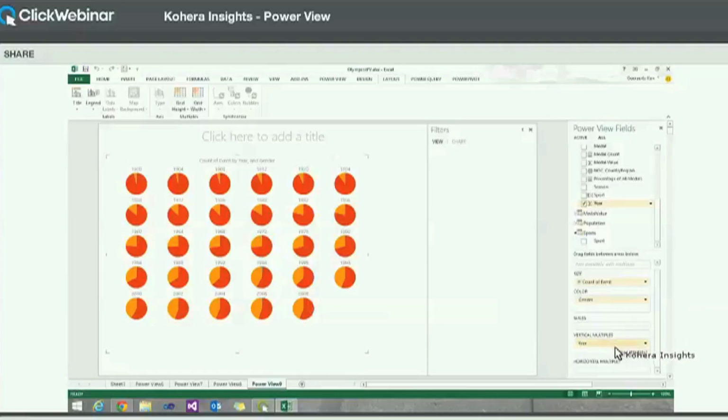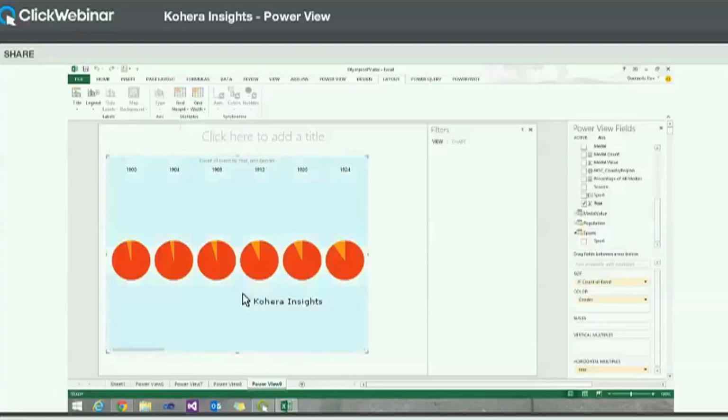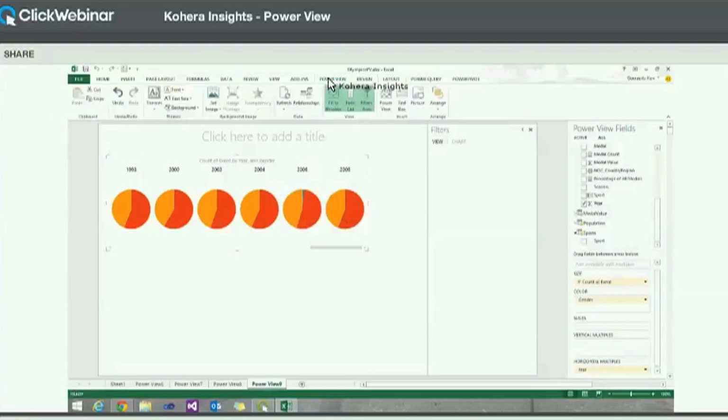We can also do it in a horizontal multiple, but the thing is, in a horizontal multiple we only have a grid height of 1, and we would have to scroll like that to get an idea of whatever is going on. Okay.